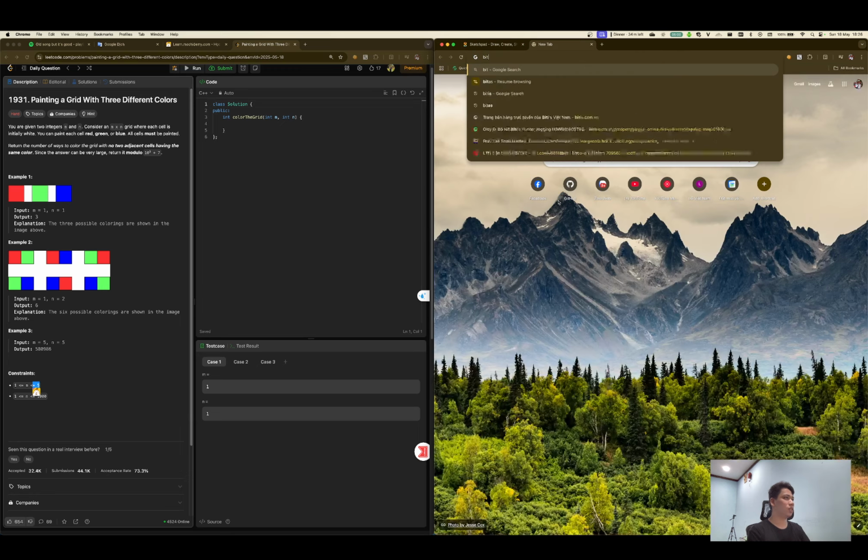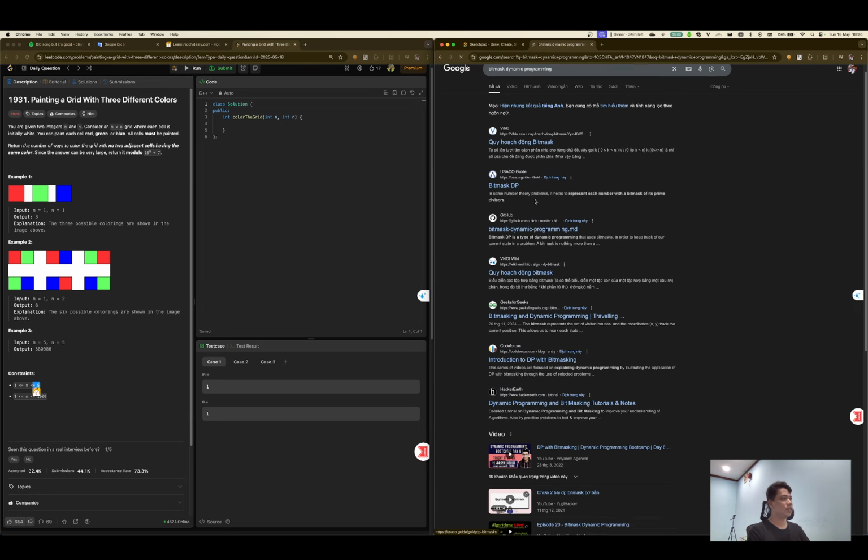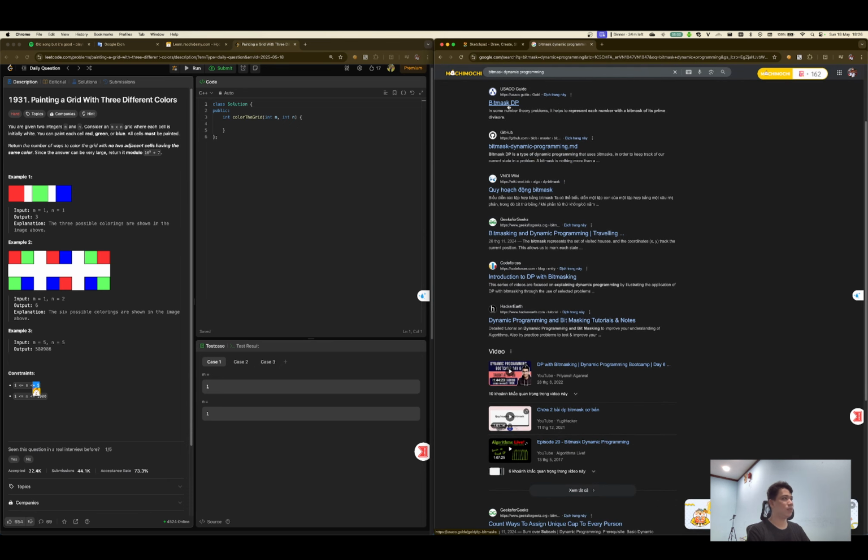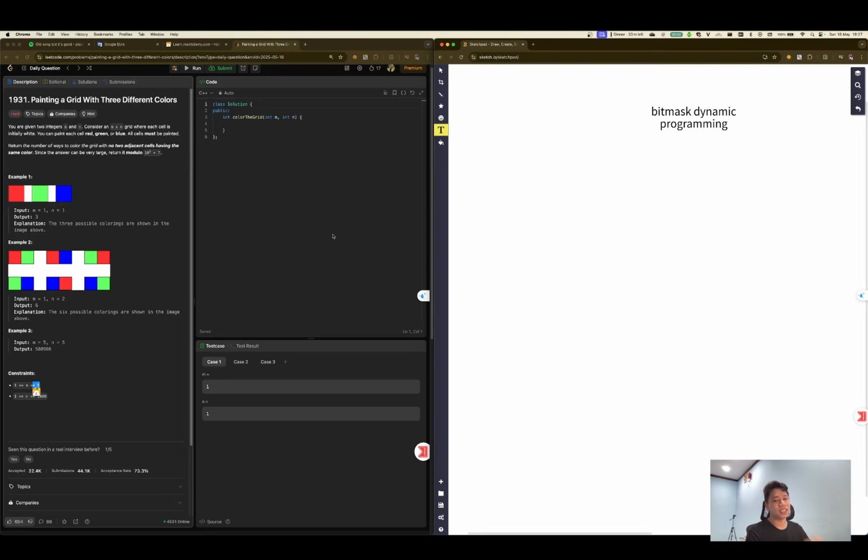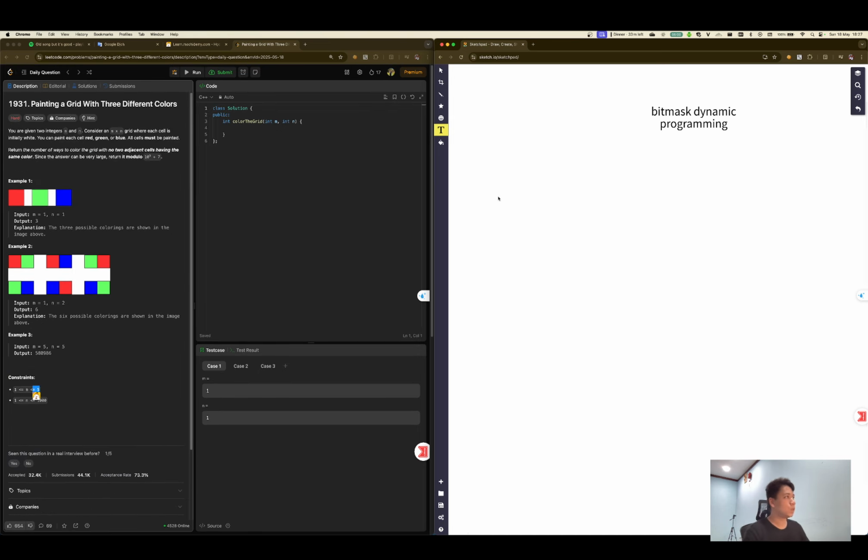You can search it on Google, and you can see some pages like this on bitmask DP. That's the key term for today's problem. It's an advanced technique, so it's really a hard problem.